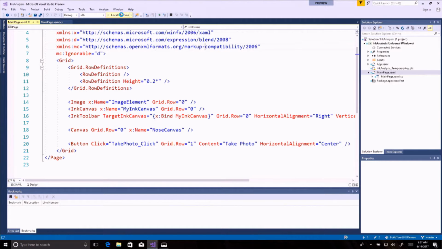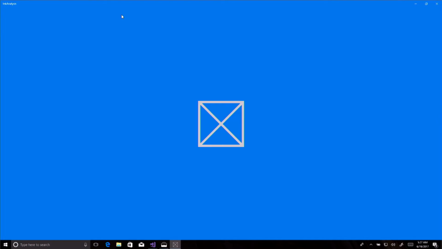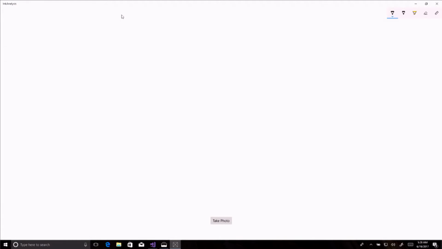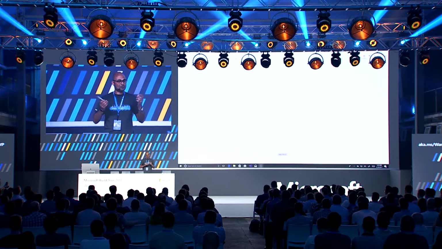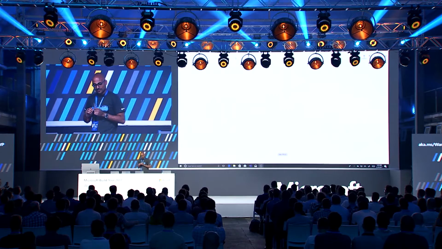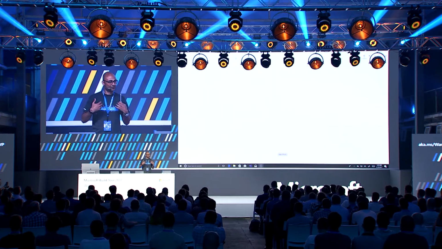Now, of course, we all know selfies are the new thing, or maybe not the new thing anymore. But I'm going to take a selfie on stage, and I'm going to show you what we can do with some of these inking APIs. Now, obviously, it's kind of not cool just to do a selfie by yourself. Well, maybe it is. I don't know. Showing my age here.